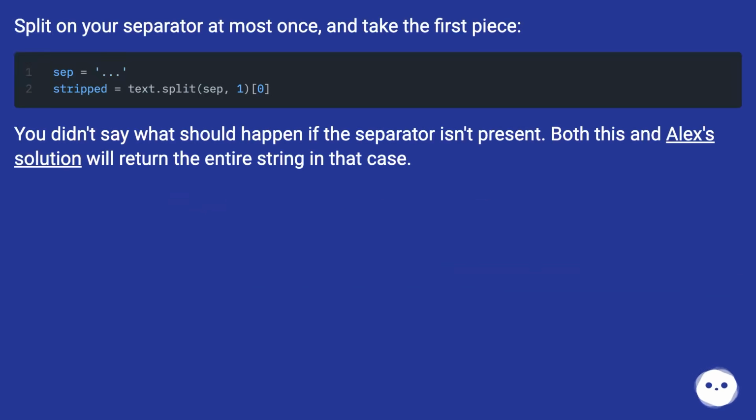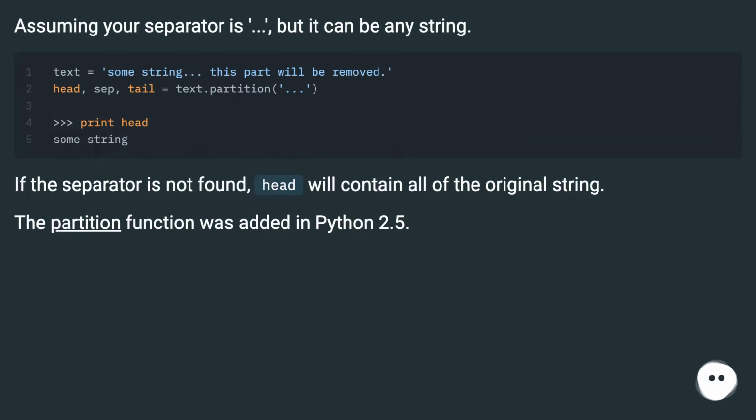You didn't say what should happen if the separator isn't present. Both this and Alex's solution will return the entire string in that case. Assuming your separator is, but it can be any string. If the separator is not found, head will contain all of the original string.